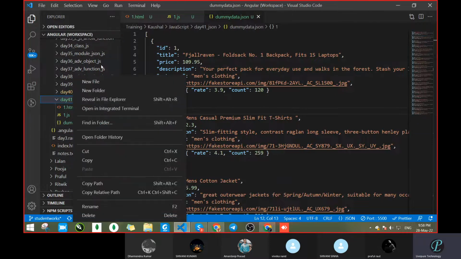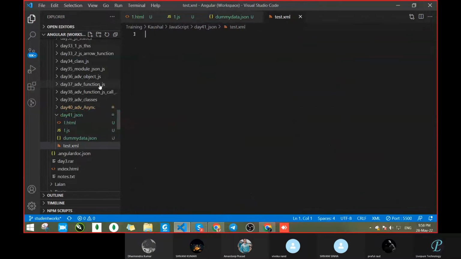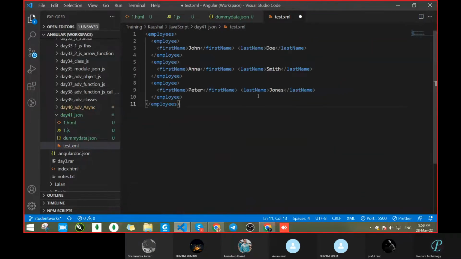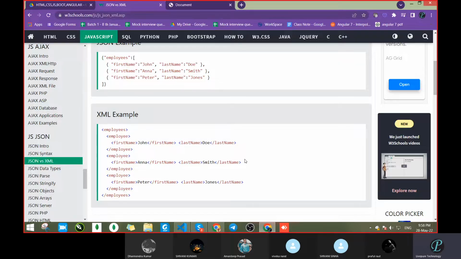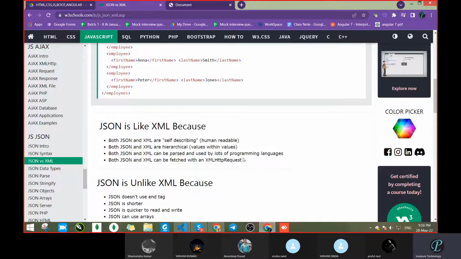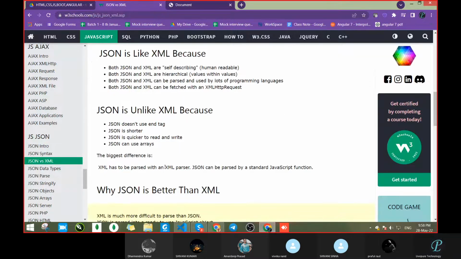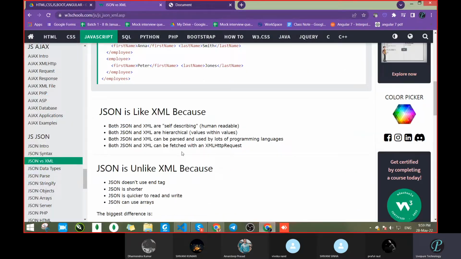Dharmender, what will be the format? I don't know. Test dot. Let's verify XML. I think this is correct. No formatter. Okay, cancel that. Something is there.